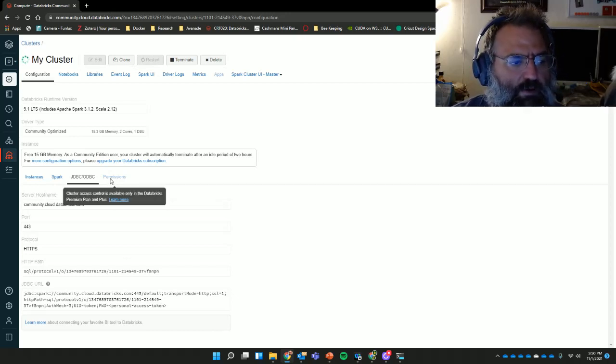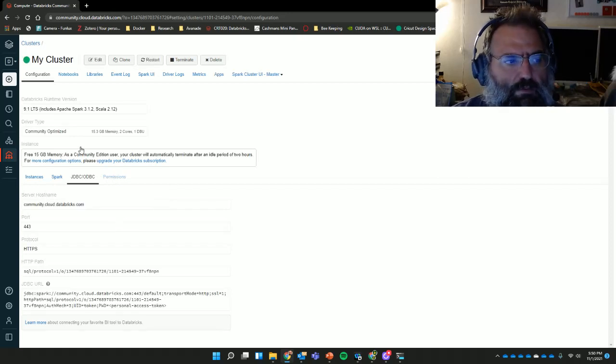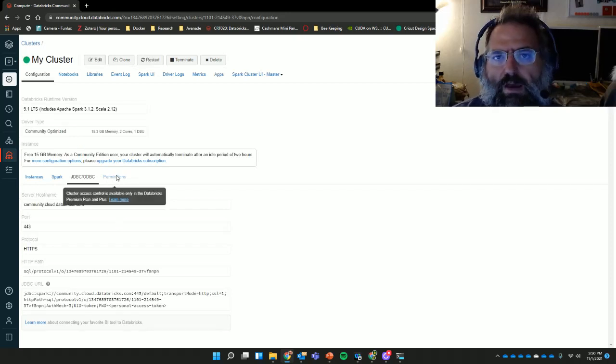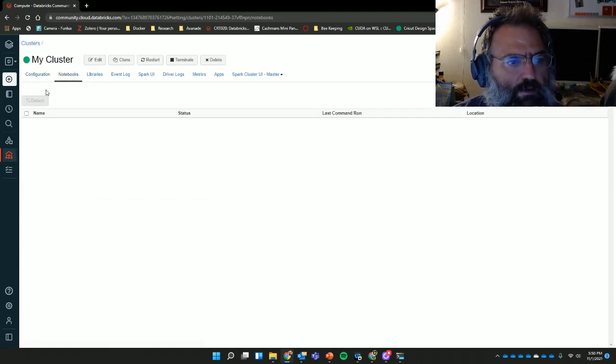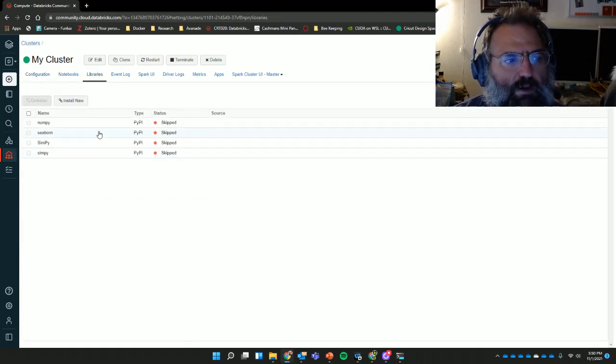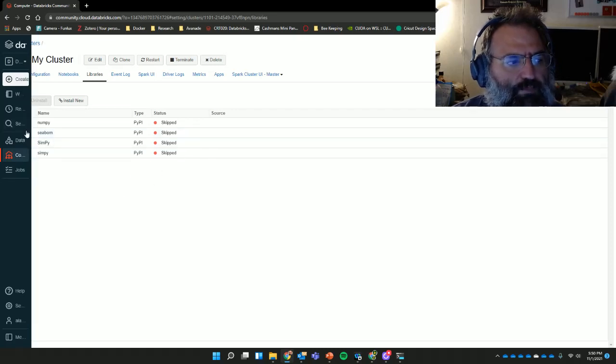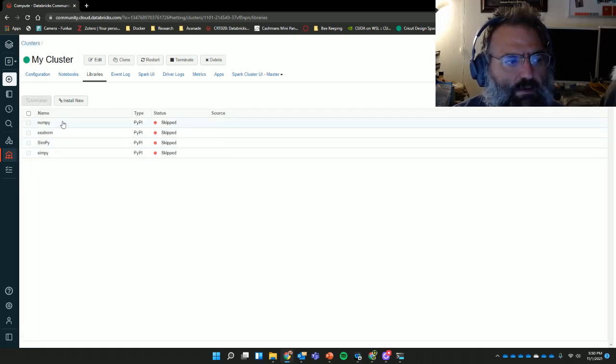The permissions are also something that can be set depending upon the environment you're in. It's not available in the community edition, but you can control who has access to your cluster, who can connect, who can manage it, who can start and stop it, and so on. While the cluster is up and running, you can also see what notebooks are attached to it, what libraries have been installed. In this case, none of these were installed because they probably aren't needed.